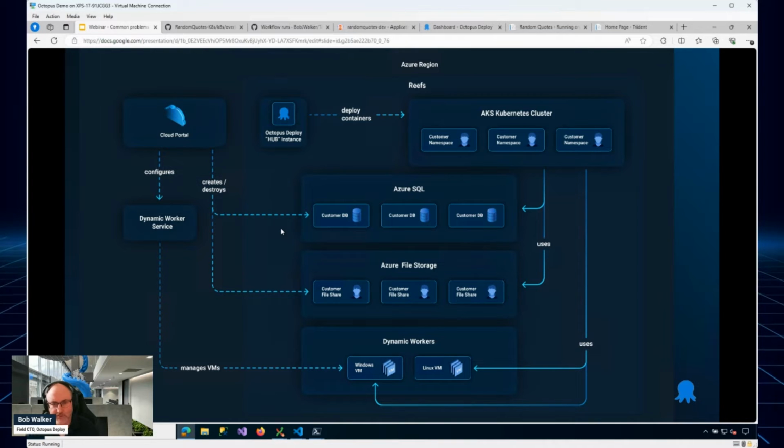And same thing with file storage. You can absolutely have some file storage in AKS, but we opted to leverage Azure File Storage for all of that. So we have all of these different components for an application. A Kubernetes cluster is just one application host.